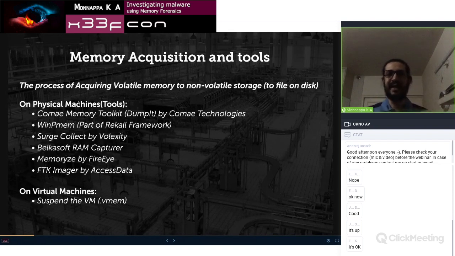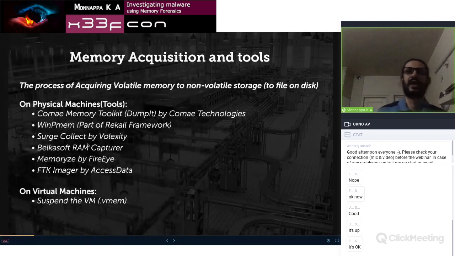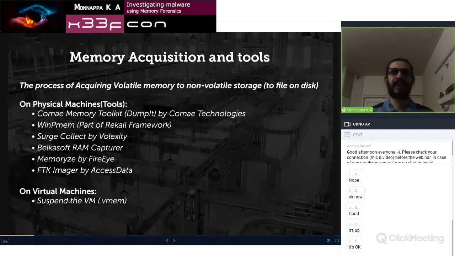Depending on whether you want to acquire memory from a physical machine or a virtual machine, you have different options. Here are some of the tools that I've mentioned for physical machines. These are only some of the tools. There are many ways to acquire memory, but these are some that you can use. Some of these tools are free, some you can download after registering on the website, and some are commercial.